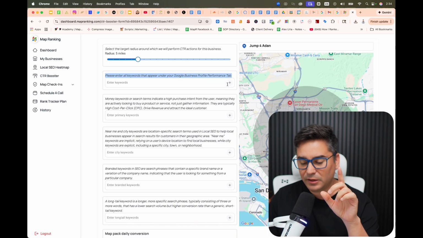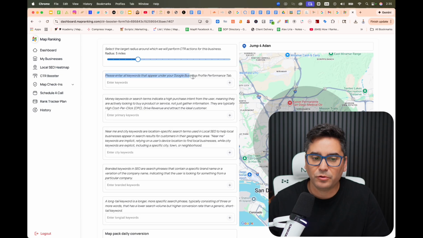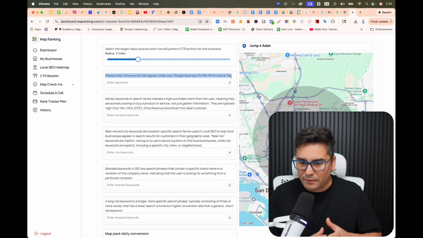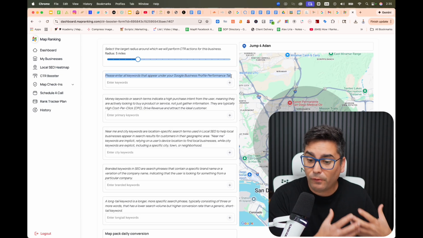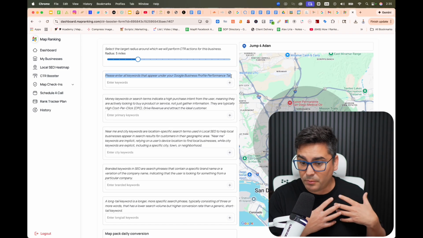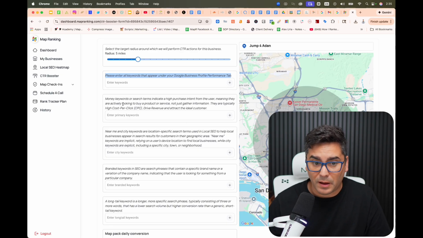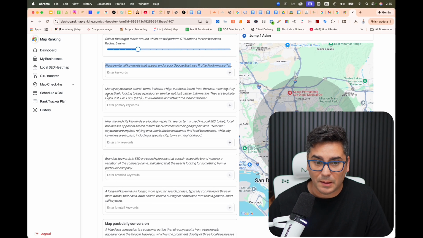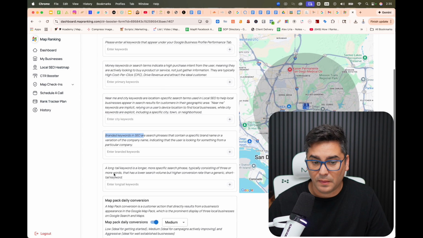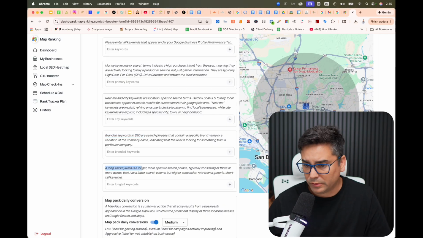And this is an interesting point, because the reason I want you to do this is so that you give us the full list of keywords, so that we can determine what are the best ones, in case you don't already know that. If you do, great, then you could probably even skip this, because what I really care about is the next 3 tabs: money keywords, near me or city keywords, and branded keywords, and then also long tail keywords.